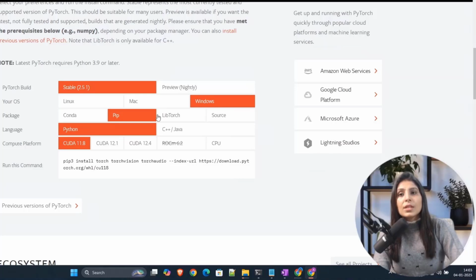And then these are the different package managers, meaning which package manager you want to use to install PyTorch. So we want to install using pip, so pip is selected. And then we are working with Python, so click on Python. And here are the versions of CUDA. See, you can install PyTorch 2.5.1 only with CUDA 11.8, 12.1 or 12.4 if you are using a GPU.